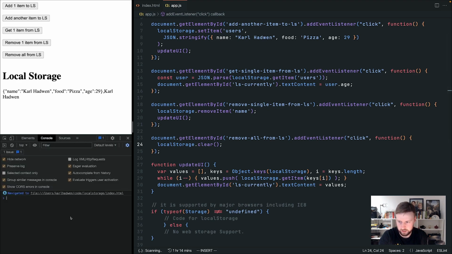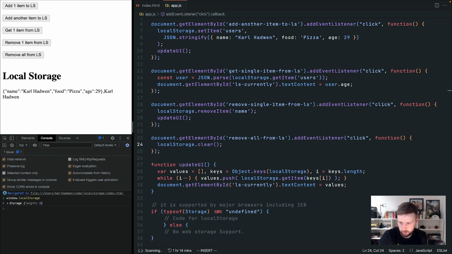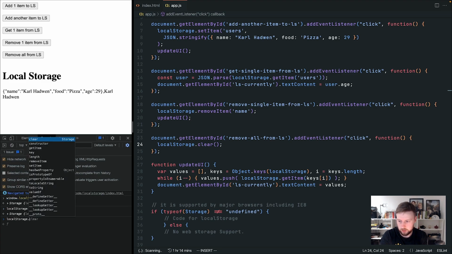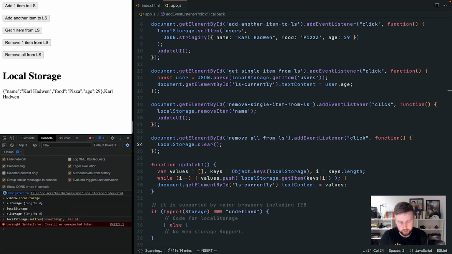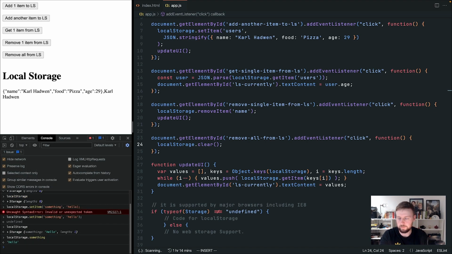And you can also access this by just doing either window.localStorage, and you'll see the length is 1, or you can just type localStorage. And you can do localStorage.setItem something hello. Oh, let's go back up on that. Let's make sure we close it out. So what's in local storage now? And there we are. And you can access this key by something. It's pretty cool, right?